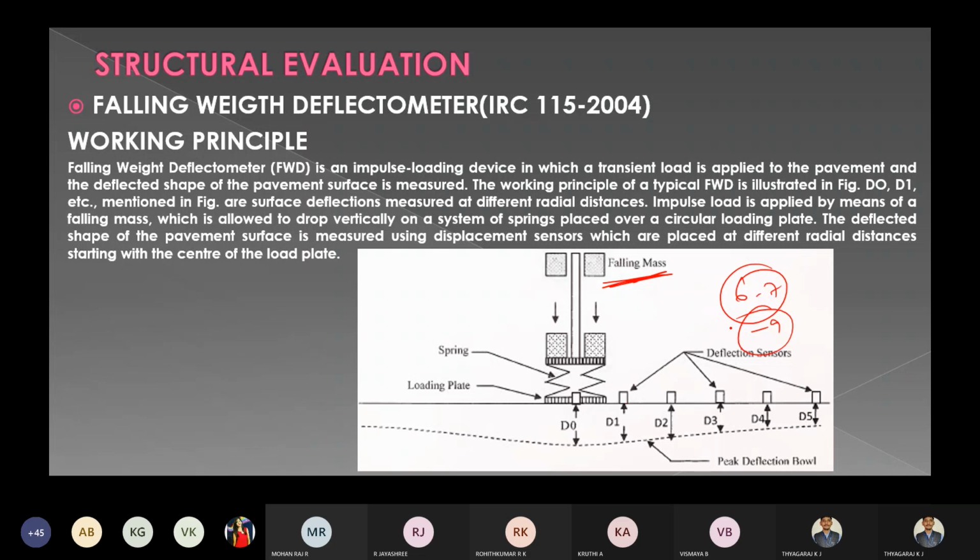So in the BBD we have seen that only the dial gauge will be recording the deflection reading, but here the sensors will be placed, and these sensors will be recording the reading. So how this FWD works means, it works on an impulse loading device, in which a transient load is applied to the pavement, and a deflected shape of the pavement surface is measured. So you are going to apply a dynamic load, and you are going to measure the deflected surface.